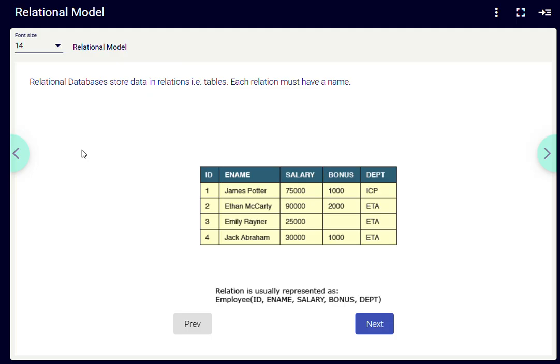Data is only stored in the format of tables. Each relation must have a name, so each table should have a name. Here the relation is usually represented like this, this is the table. This table name is employee, and we need to mention the columns present in the table. This is the representation of a table: employee, with ID, e-name, employee name, salary, bonus, department.